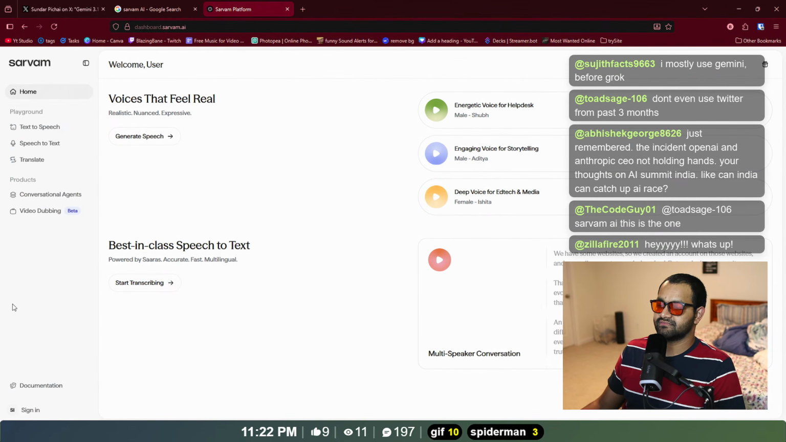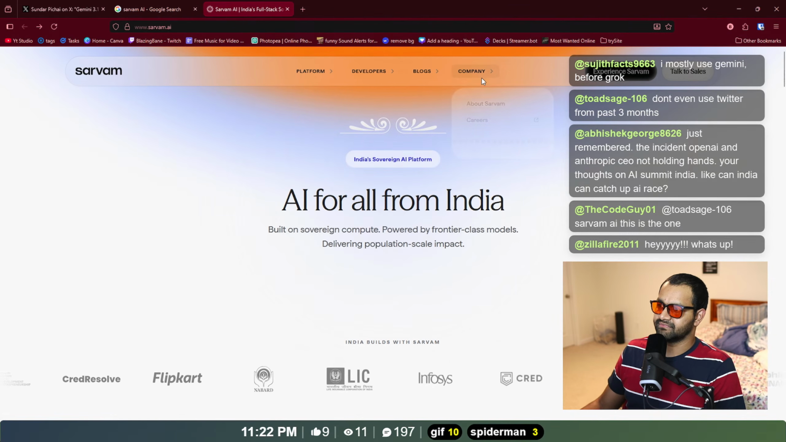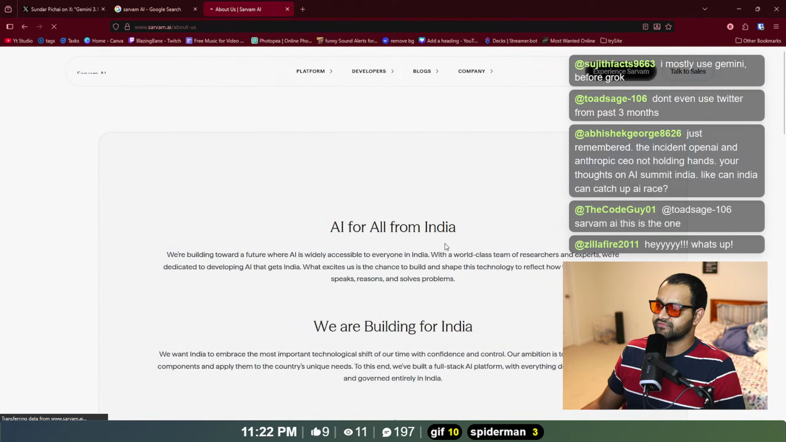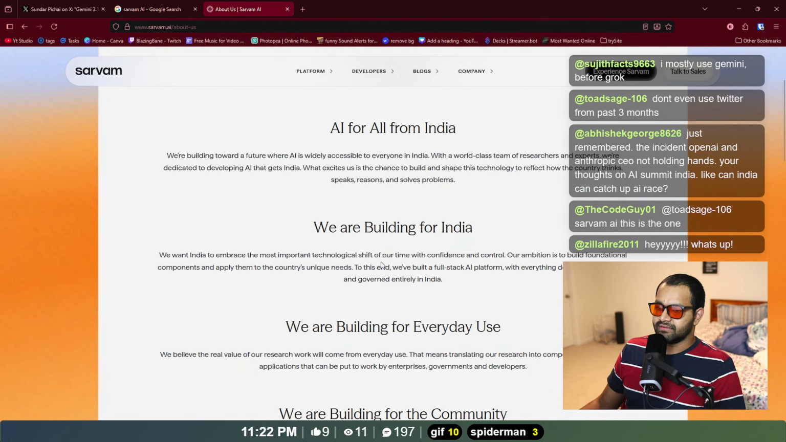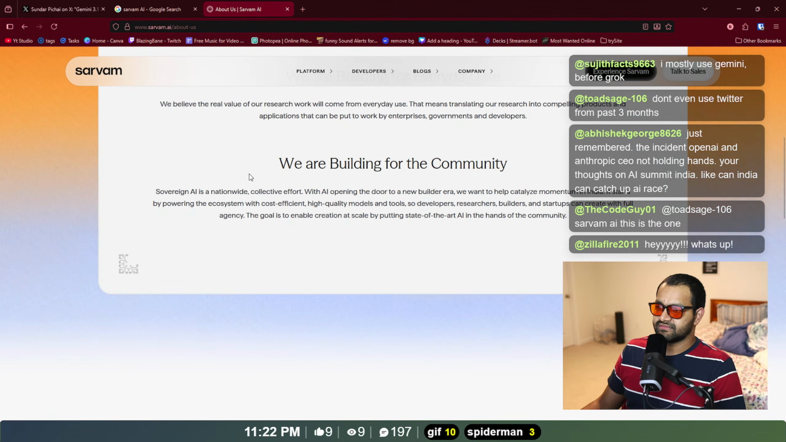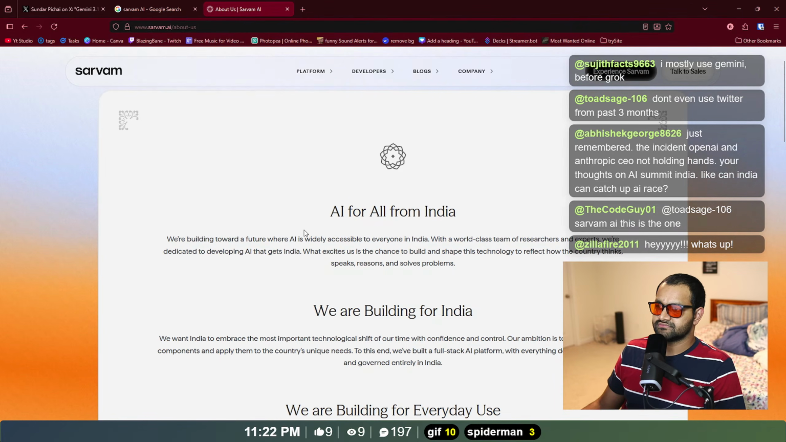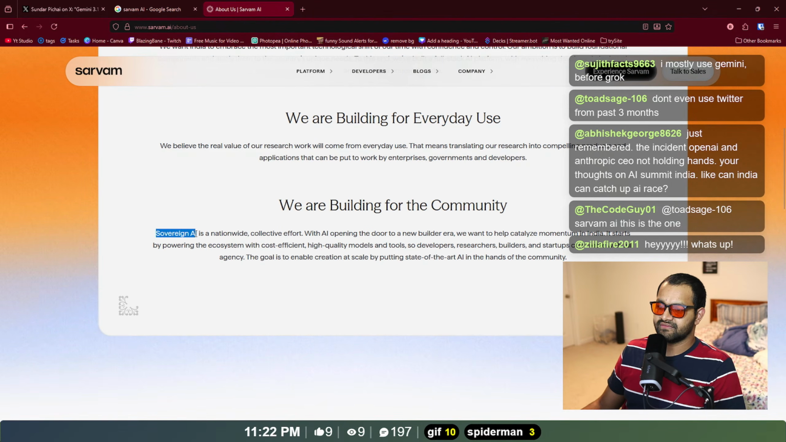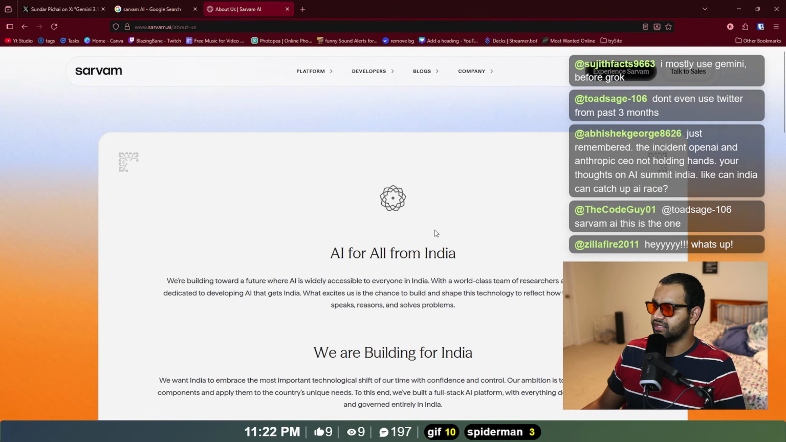Whoever is building this, I have no idea. Is it government backed or is it a private company? About Swarm, who is building this? Sovereign AI, is this the company? Or is it just a motto, Sovereign AI?